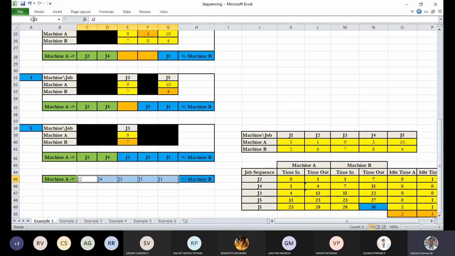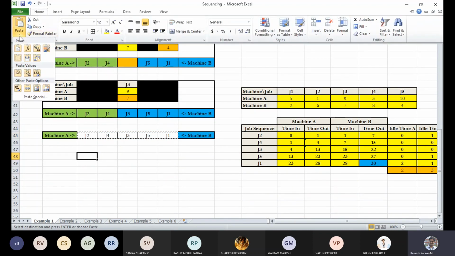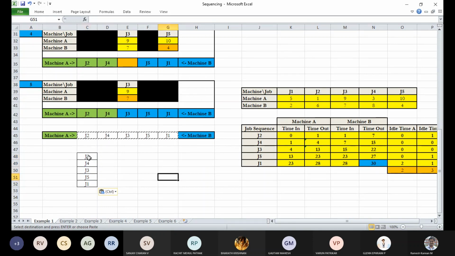So far we have found the corresponding allocations, but now it is just a sequence. Say we have got the sequence here, which is our sequence. We'll perform the first operation in J2, J4, J3, J5, and J1, right? That's the basic logic, right?